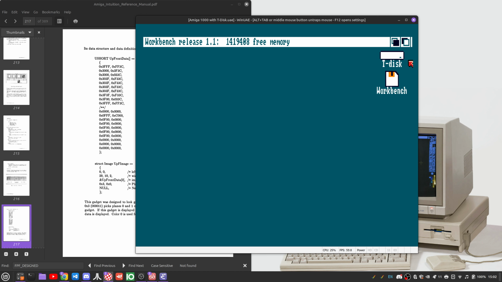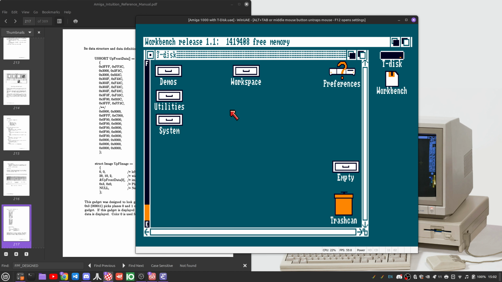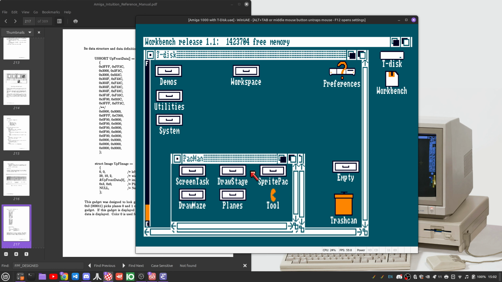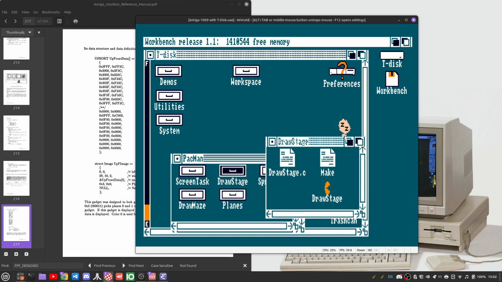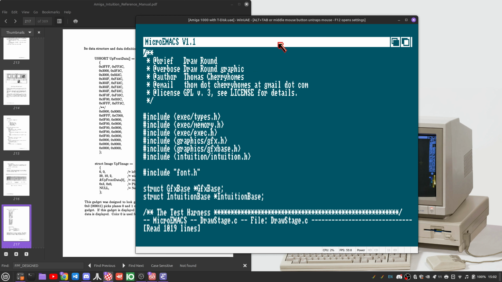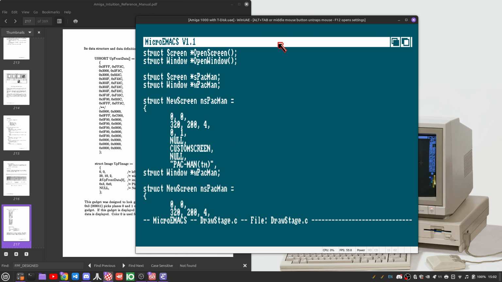So come back, and we will go to Workspace here, and go to PAC-MAN, and we'll look at DrawStage. And this time we will open up the source code for DrawStage right here, and we'll see how graphic images are actually put together.